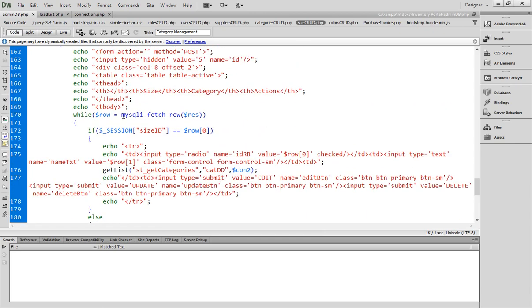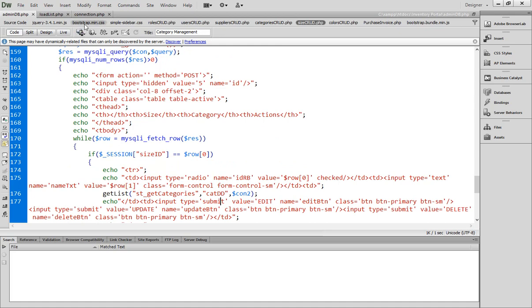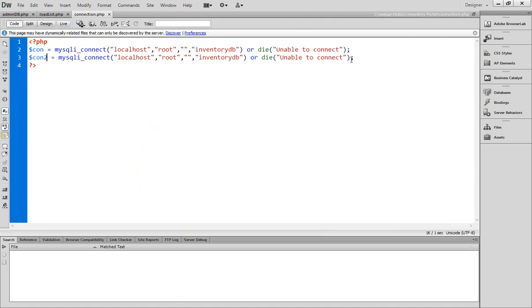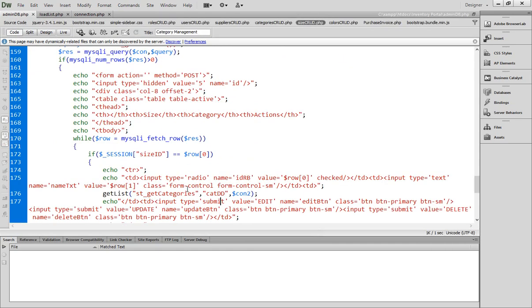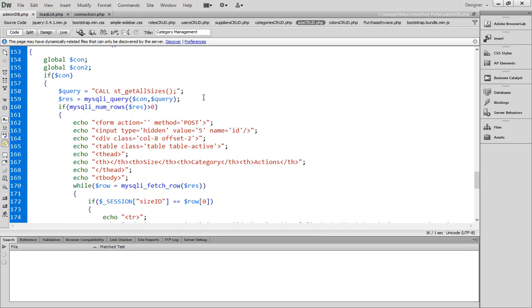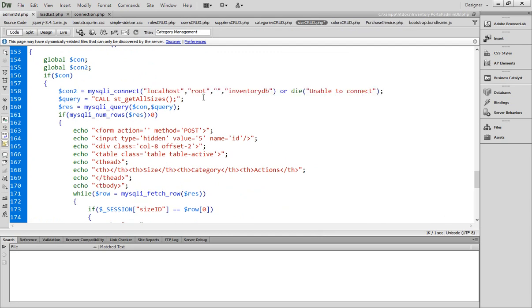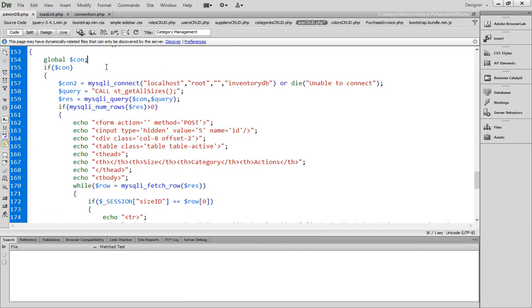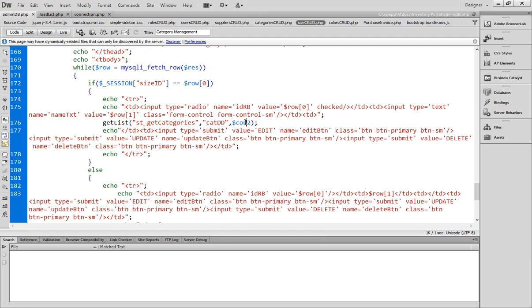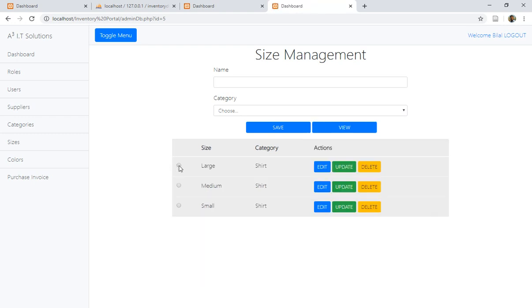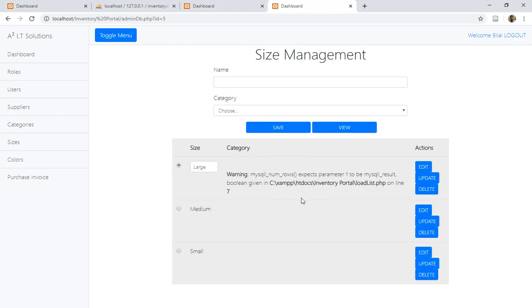Okay, let us try to do another thing. Let's go back to the connection.php, remove this connection from here and save. Come here and create the connection inside this. So paste, that's my con 2 now. Remove this and then save, and then come here and pass the con 2. Now let's check what's the output. So view, large, edit. Okay, now it's still showing me the error.